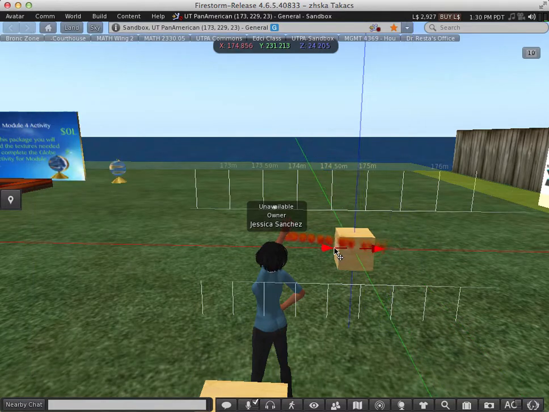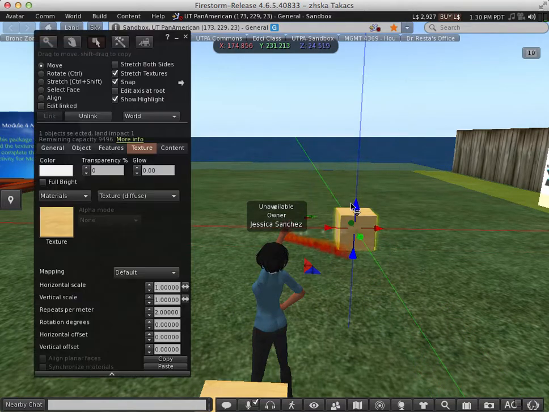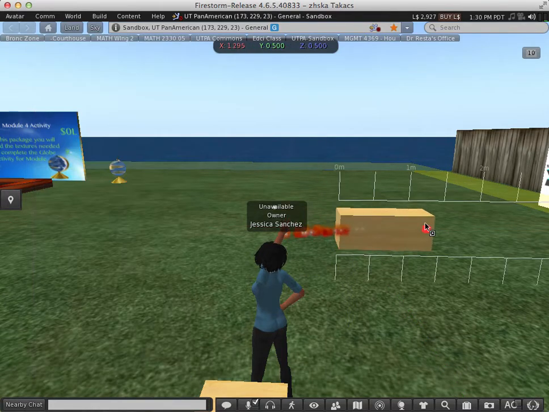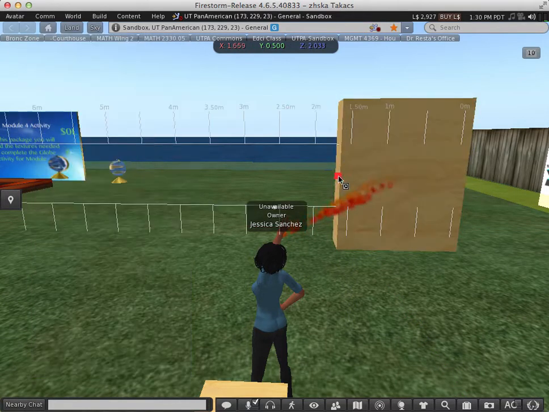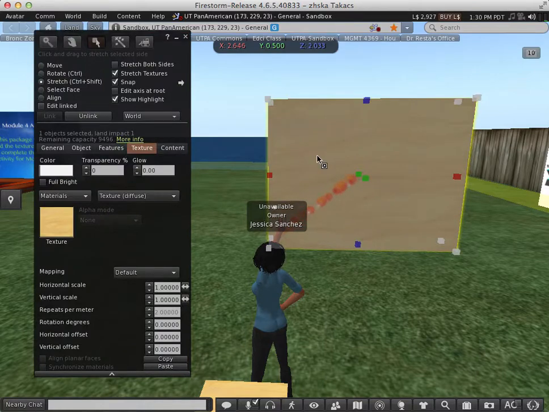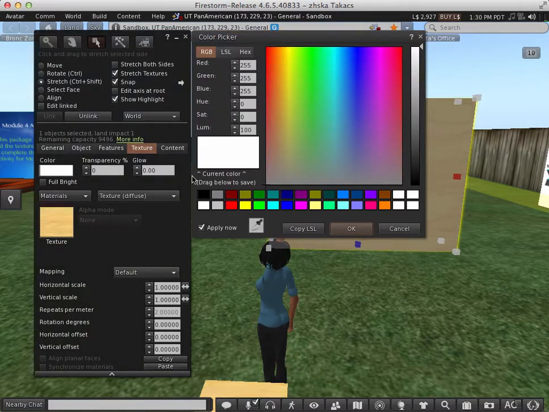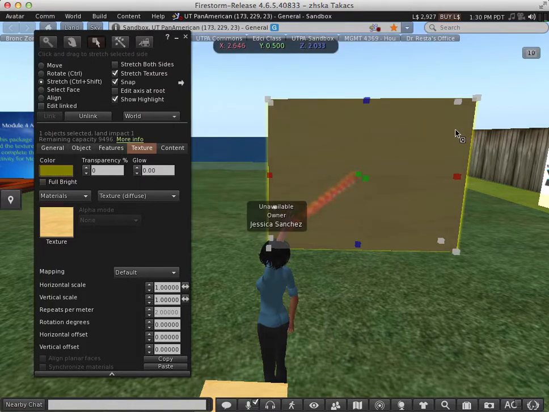So here's our prim. I'm going to go ahead and stretch it so we can see what happens to our prim. So let's take a look at the options provided. If I select color, I can actually add a tint to my texture. So I've applied a yellow tint to my wooden texture.